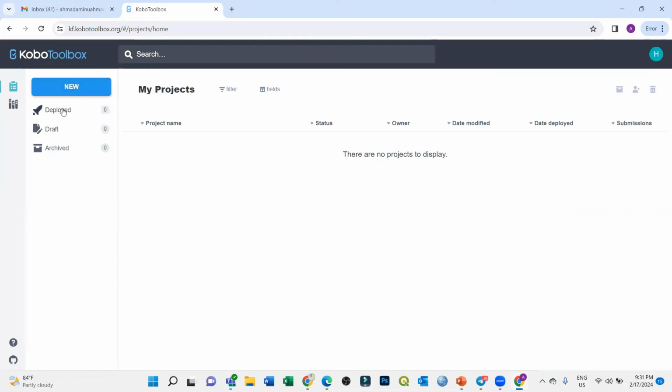Then we have Deployed. All the forms you deployed, you are going to see them under Deployed. Now we have 0 because we did not deploy any form. But when we deploy a form, we are going to see maybe 1, 2, 3, or 100 forms that we deployed. If we deploy a form, it means that the form is live, and people that are going to the field for data collection, to conduct research or a survey, can use the form and capture all the data that we want them to capture. That's what Deployed is all about.